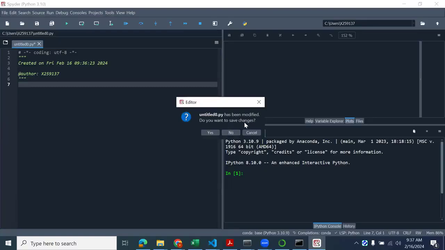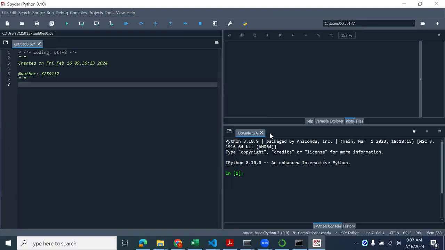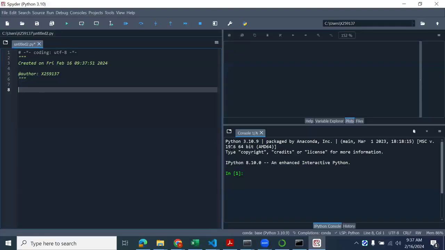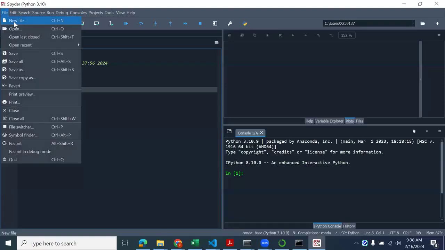It says it's been modified. Do you want to save the changes? No. Just close it here. How many files do we have? I need to create one file, and only then can I close it.